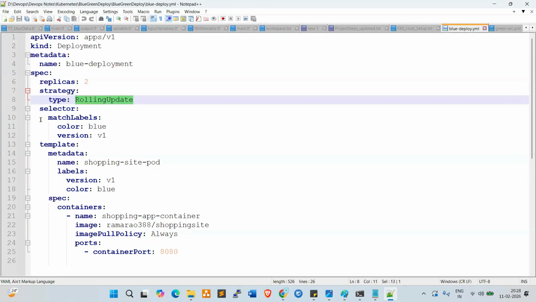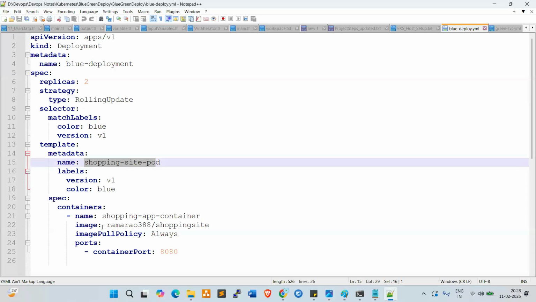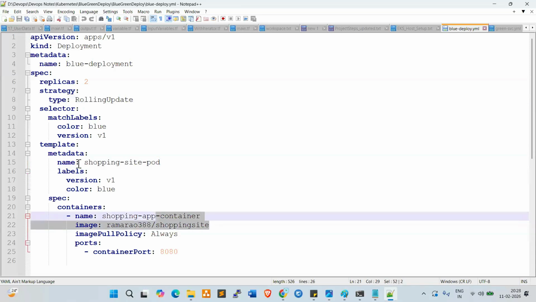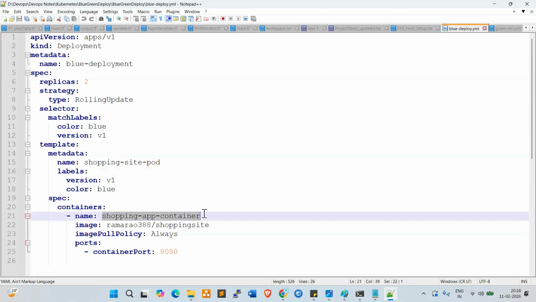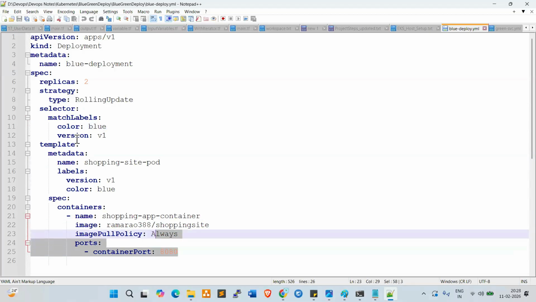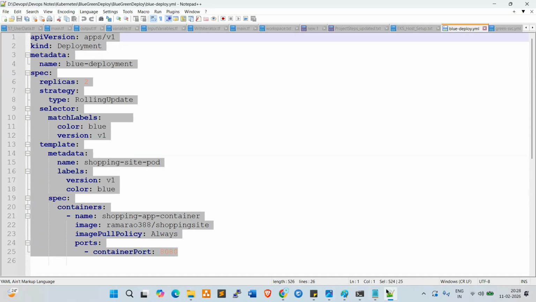Here match labels we have color blue, version v1. The pod name is shopping site pod. Image name is shopping site. Container name is shopping app container, right? This manifest, this YAML, you can copy and go back here.